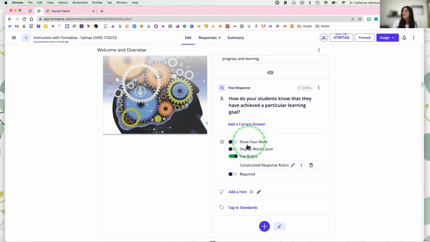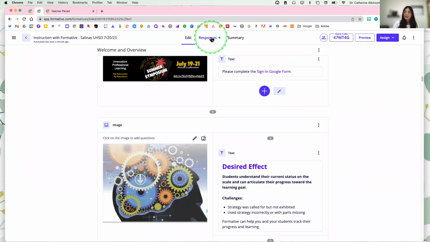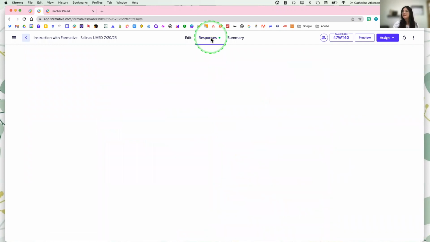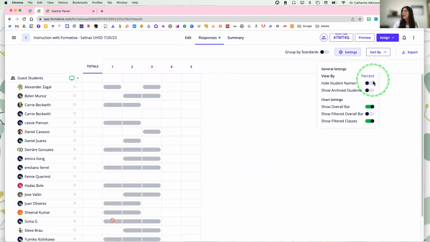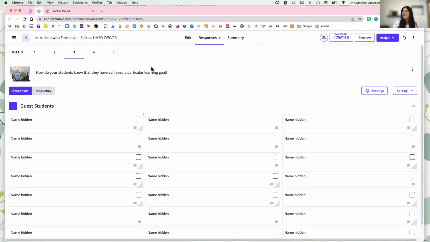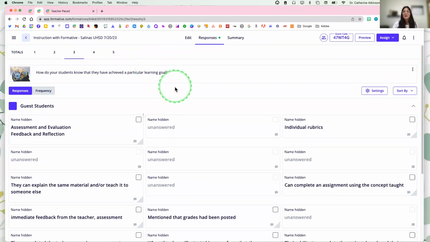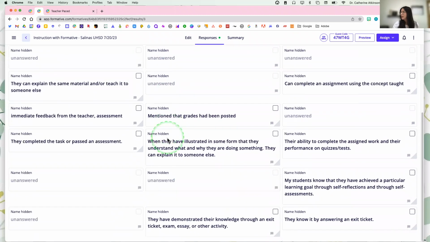So I'm going to use this one that I've already pre-created. So this is on the teacher end itself. Now, if I were to go under responses, and I'm going to hide names because there's no need to have names out there. I think it's question 3 I put on there. Yeah, how do your students know that they've achieved a particular learning goal? So I can see that some people haven't answered the question, other people have. So maybe I could put something like, I check this one here.